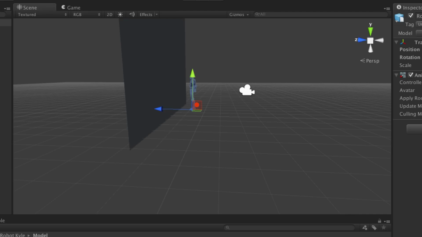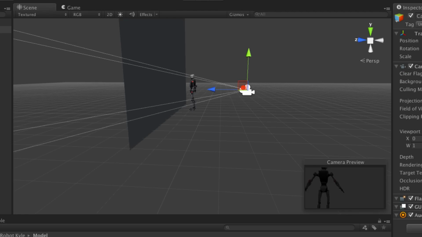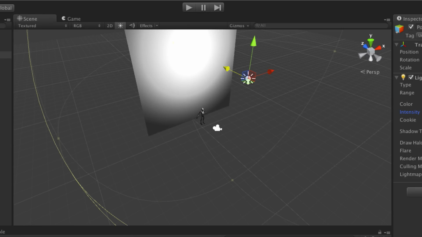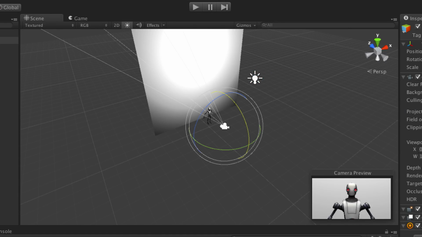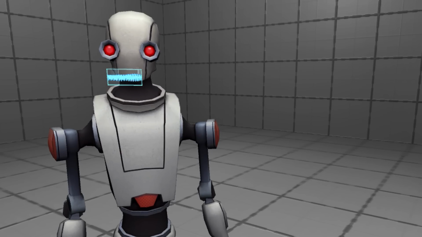The goal here is to get a nice, silhouette-like effect. We can just put our guy on a white background, and that will help us out a bit. There we go, that's looking pretty good.